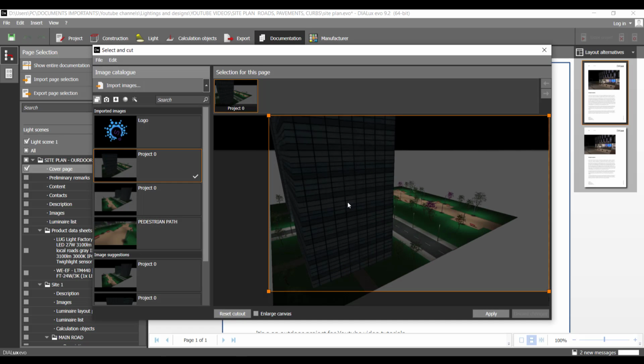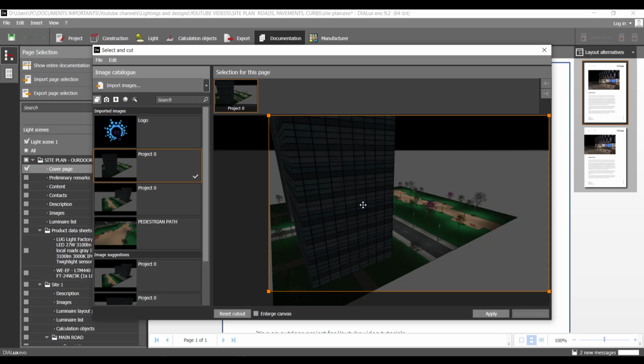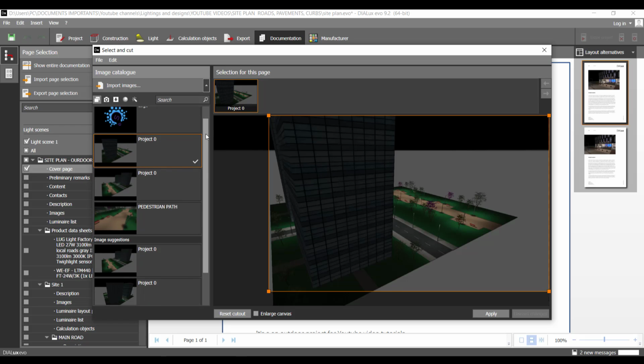So let's click. It's a fantastic tool, you know. DIALux suggests these images to you. I didn't take any of them, but it just did this on its own, which is so helpful. It's going to help you increase your workflow a lot. And look, we have this logo here. It is showing here because we imported it in the project part. But anyway, we're not going to use it here.